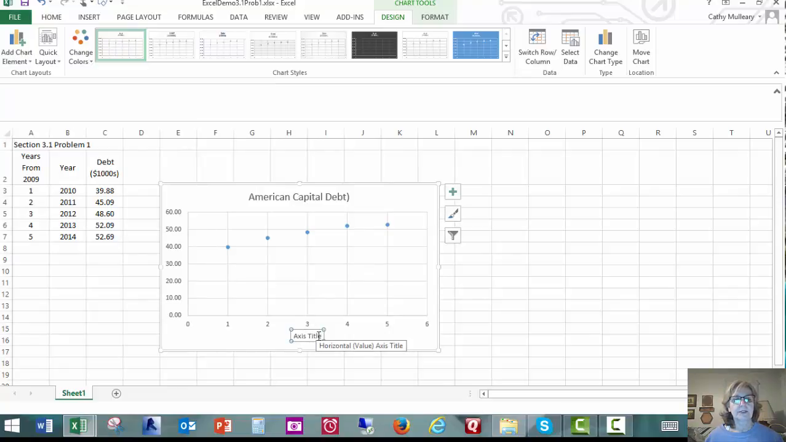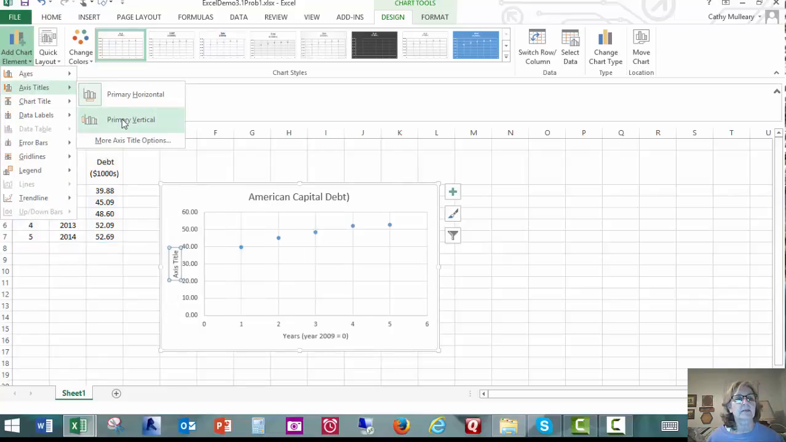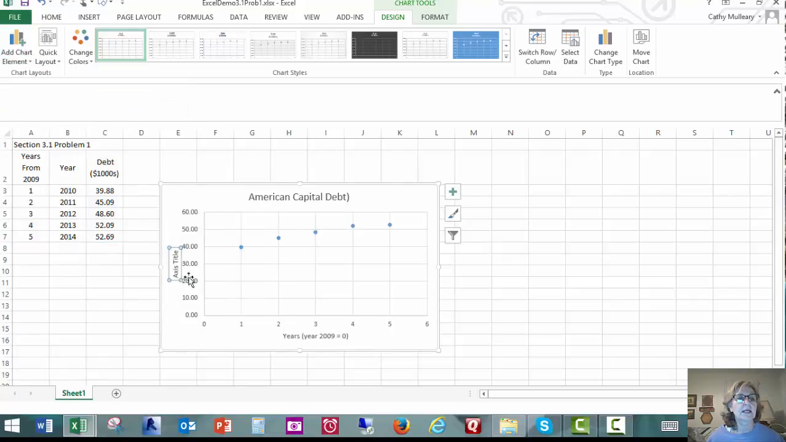And so I'm going to put in here what I get from my column, years, and I'm going to say year, 2009 is my zero, okay. And I'm going to do pretty much the same thing over here, but so I'm going to go back again to the Add Chart Element, Axis Title, and this time I'm going to pick the vertical one, and I'm going to give that a title.